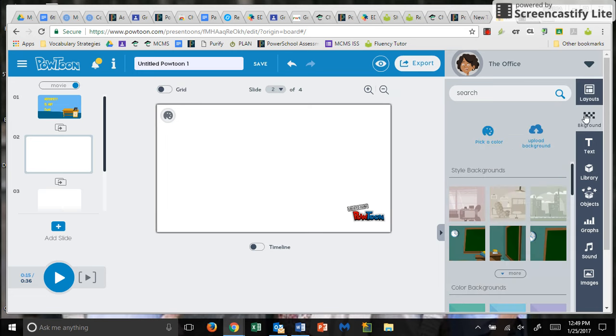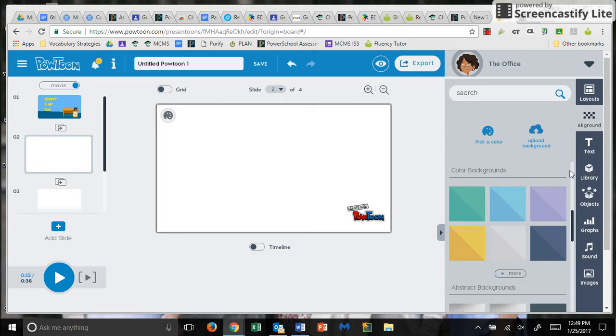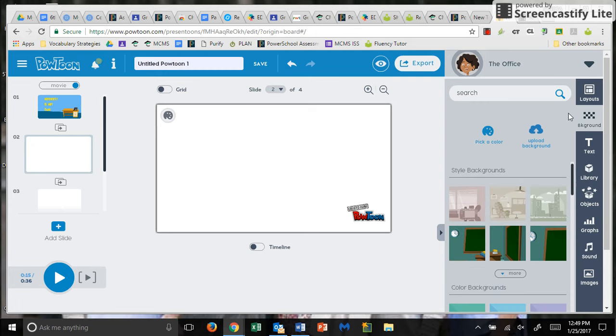And maybe I just want to go to background this time. Do you see where I clicked on background over here? I have all kinds of backgrounds, so I can slide it up and down. And you have to click on more right here. I know all of us like to use our little touch pads and slide it.